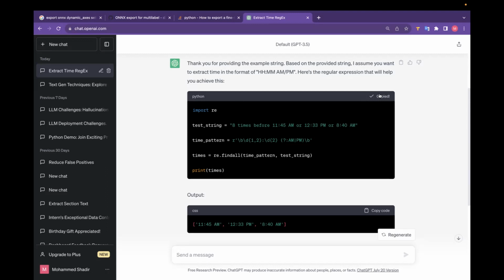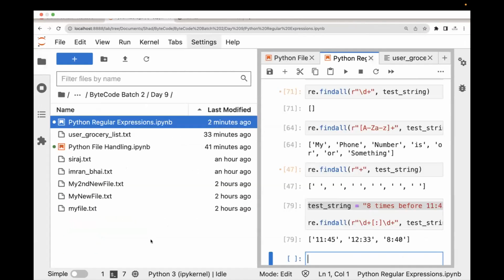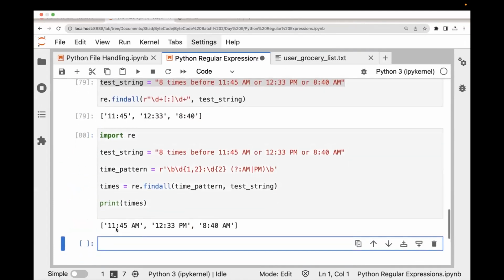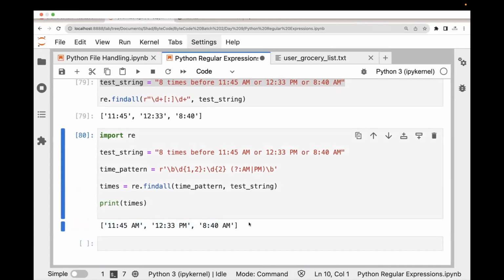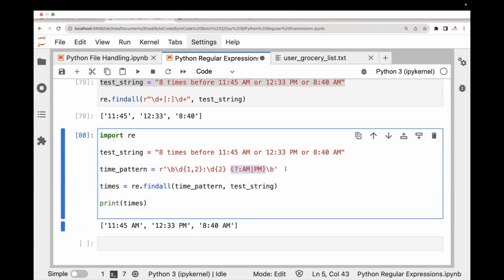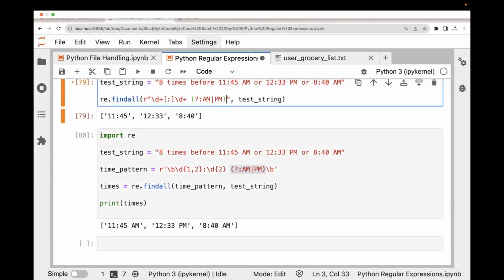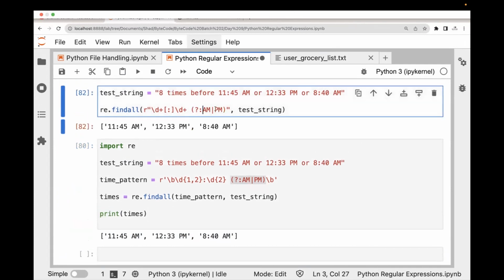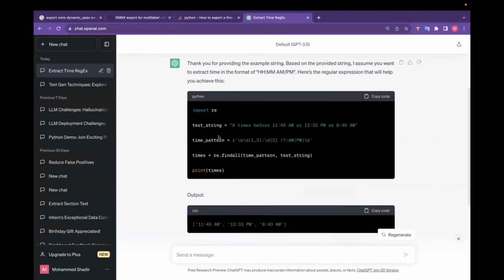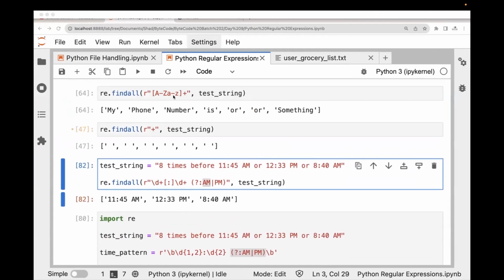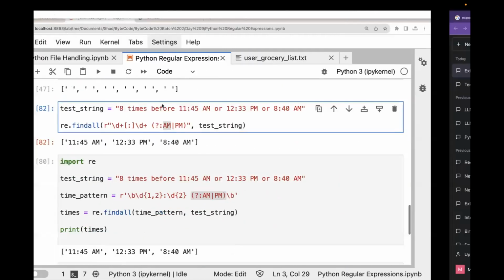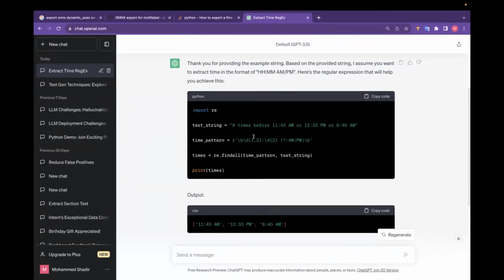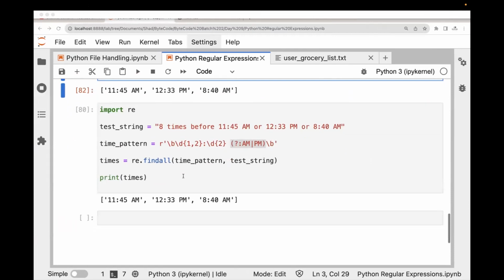Suppose I copy this code and run it, then you will get the result. Even if I write this extra thing here, it will work. This is how I do it: I don't remember all of the complex jargon. I can just go to ChatGPT and ask what exactly I need to provide here so that I will be able to extract.